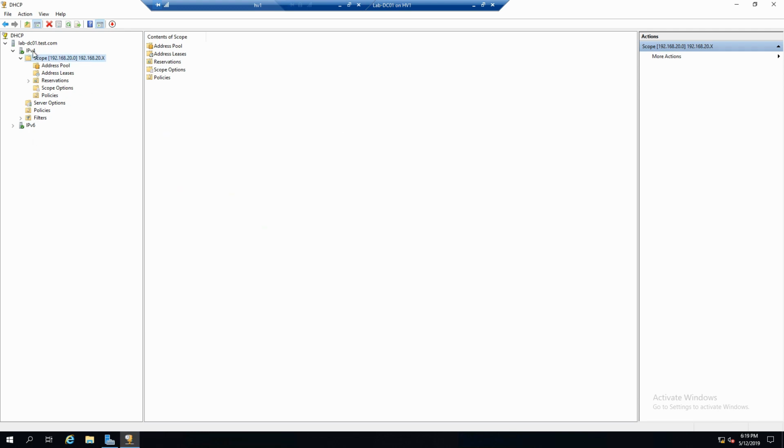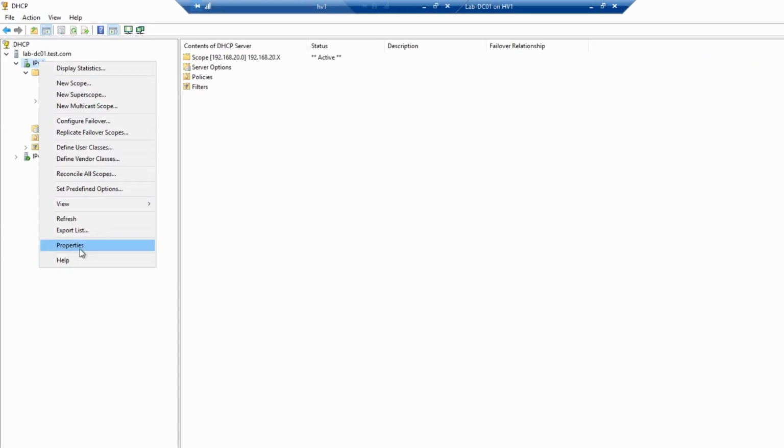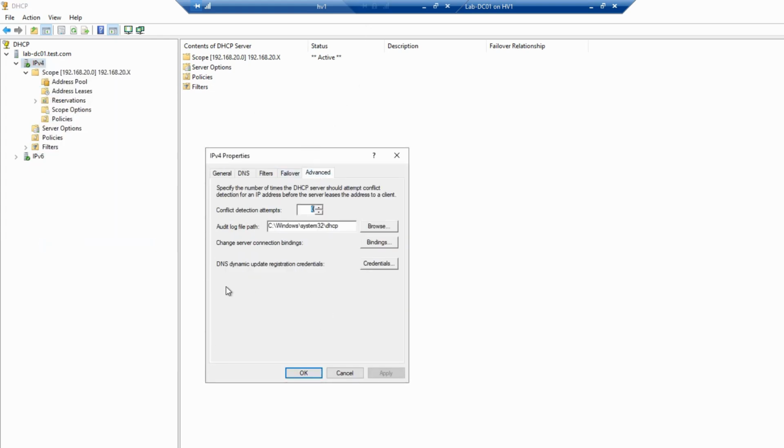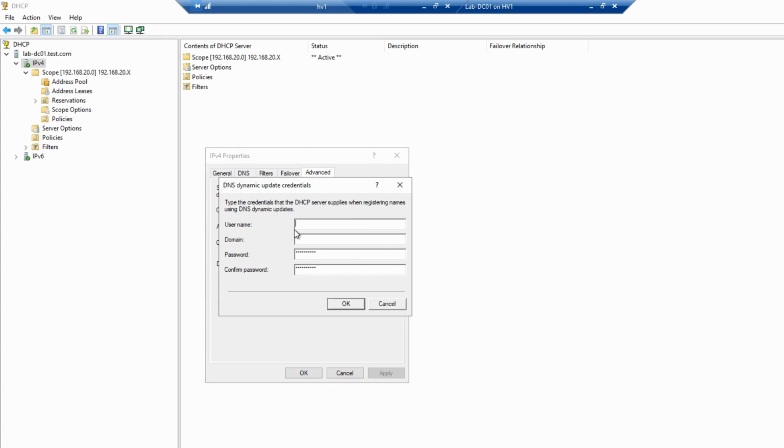We can now go to IPv4, click on properties, go to advanced, and you can see dynamic update registration credentials for DNS. Here we enter the username. And also the domain and the password.